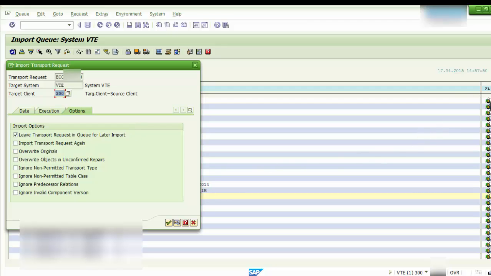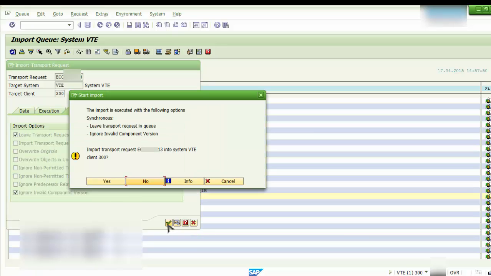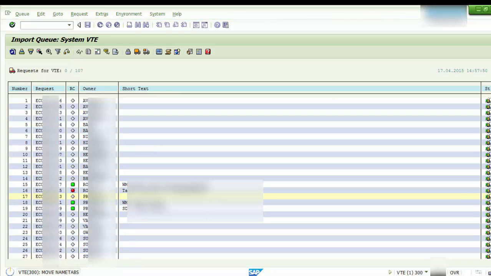Here you can see it's a component mismatch symbol, so we'll go and select this. So accordingly you can select all the options required. So I'll go with this and I'll just click OK. Yes, and it's running. The TR import process has been started.